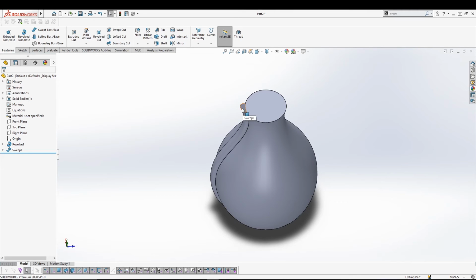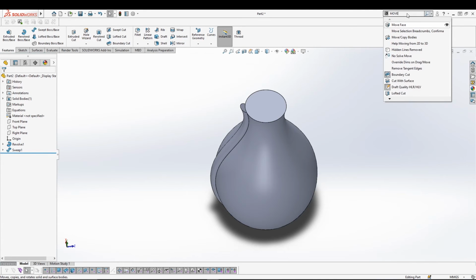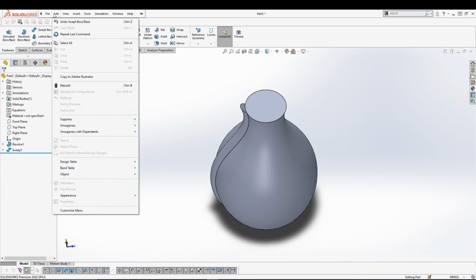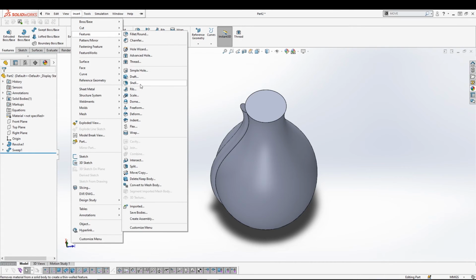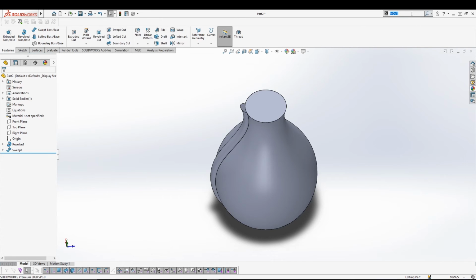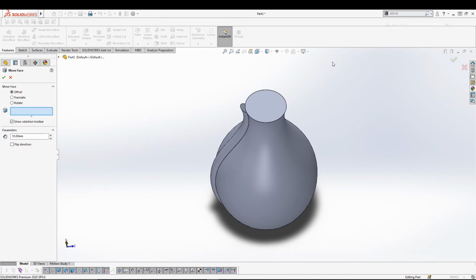So I will move this face with an offset. For that you can type in move, and you'll get an option called Move Face, or either you can go to your Insert, Features menu and from here you can also utilize Move Face, but better you go from the command panel and type in move and select Move Face, and the face will be this one. But you see that the adjacent face of the base is also selected, so we don't want that.